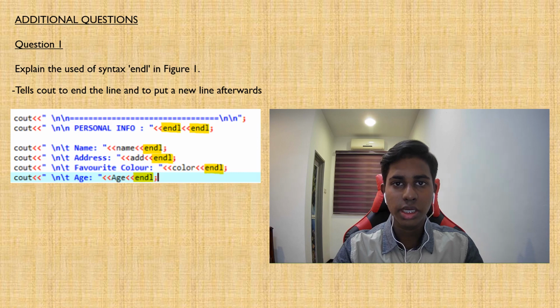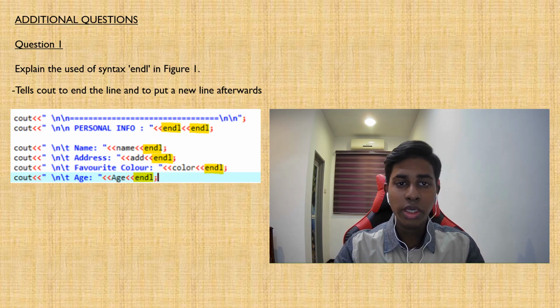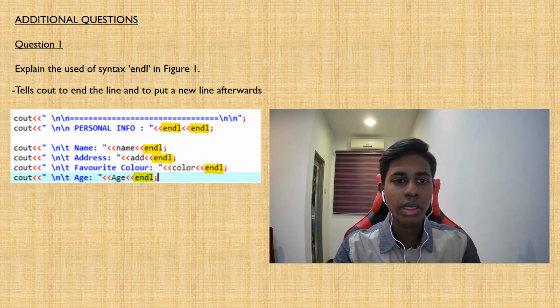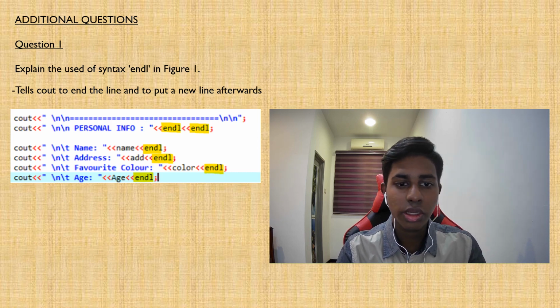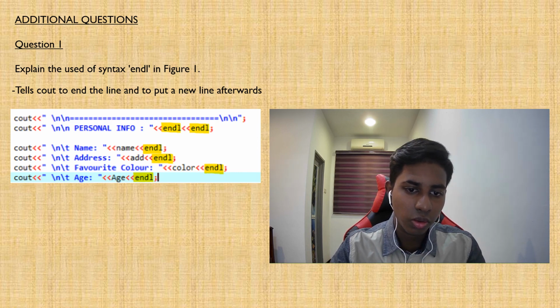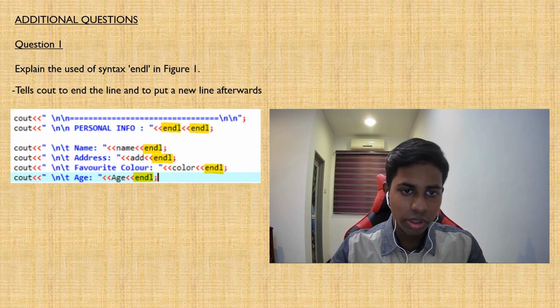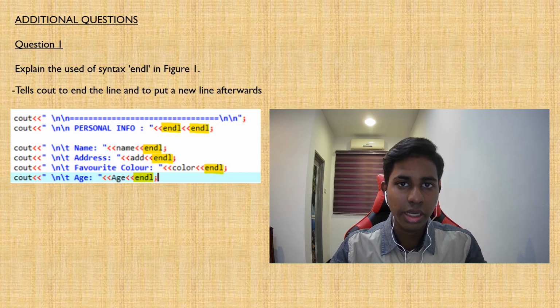So the next thing is the additional questions. Additional question number 1 asks us to explain the use of syntax endl in figure 1. To make it short and simple, the syntax endl is used to tell cout to end the line and put a new line afterwards. If you can see down here, I have highlighted the endl code in yellow. Once we code a line and then state endl, the next line we code will begin below the previous line. So that is the meaning of the syntax endl.